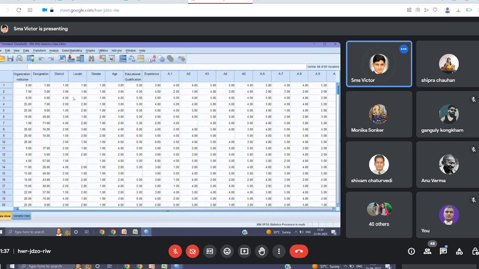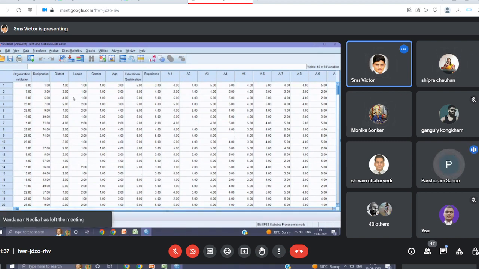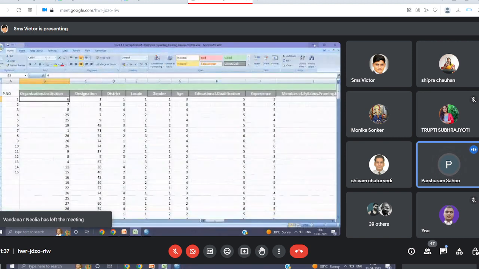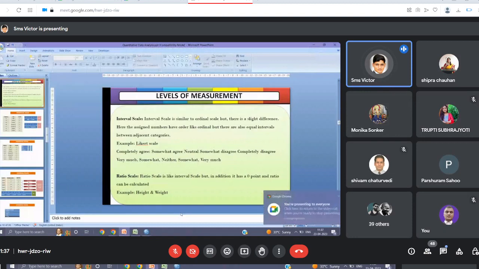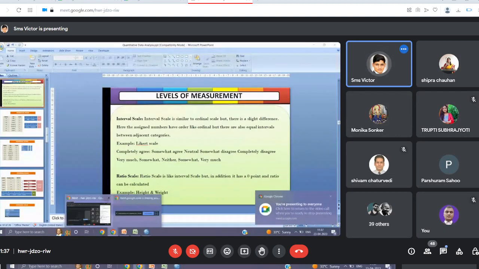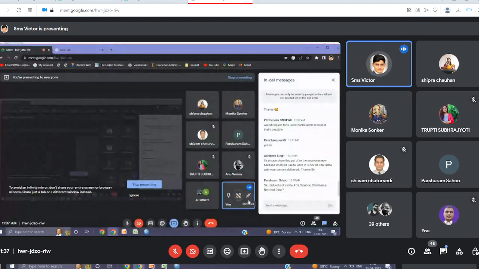Any doubt? No, sir. Sir, if you want to add the pile number into this SPSS? Why do you want to add the pile number? Pile number usually we don't add. That is in the Excel sheet, because we don't use the pile number. We can add it. Okay, sir.